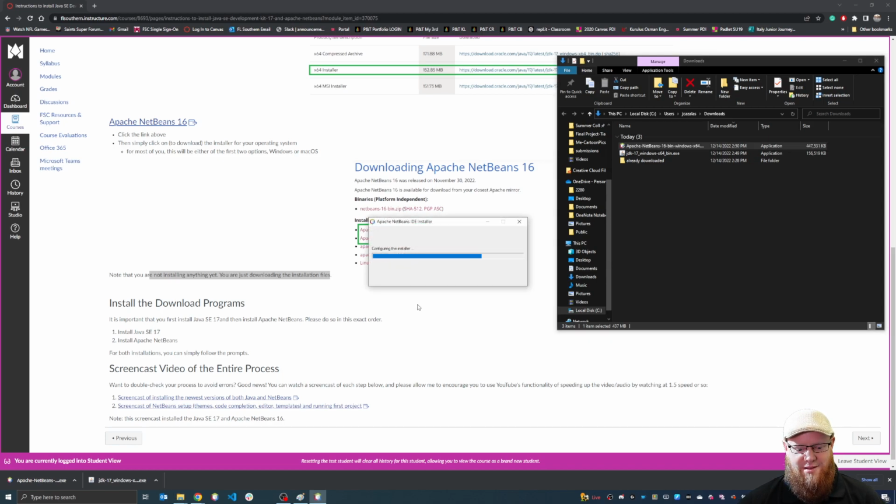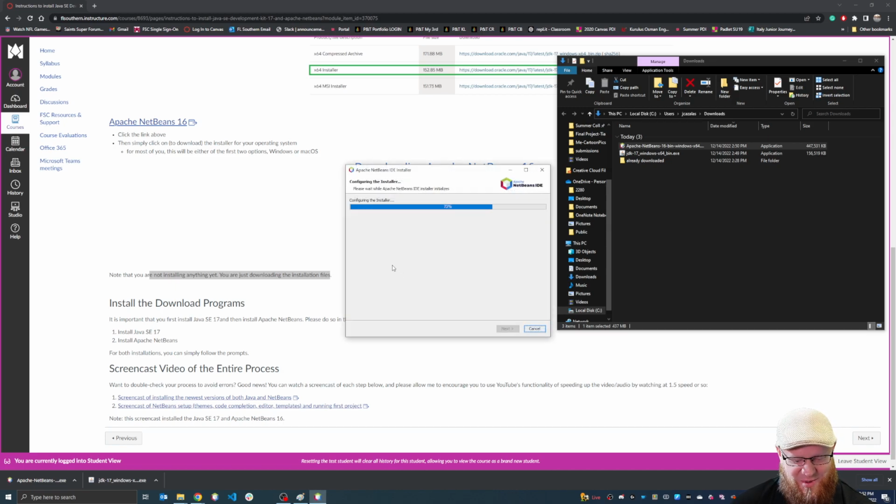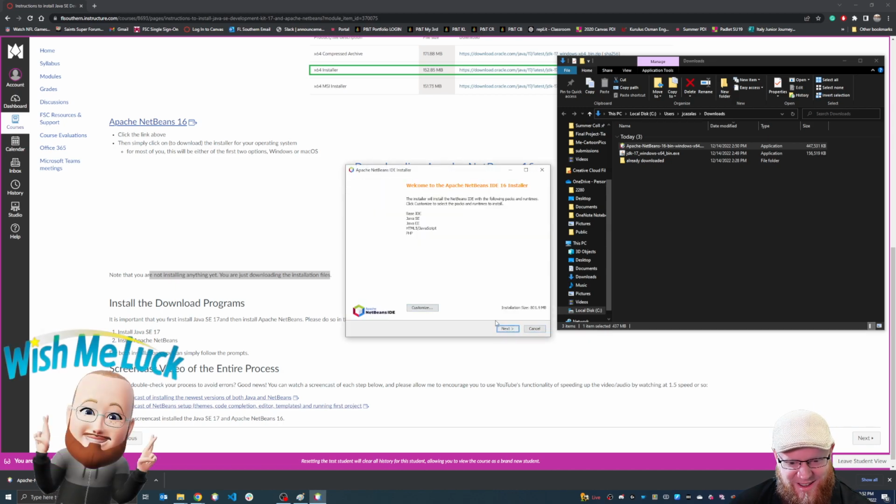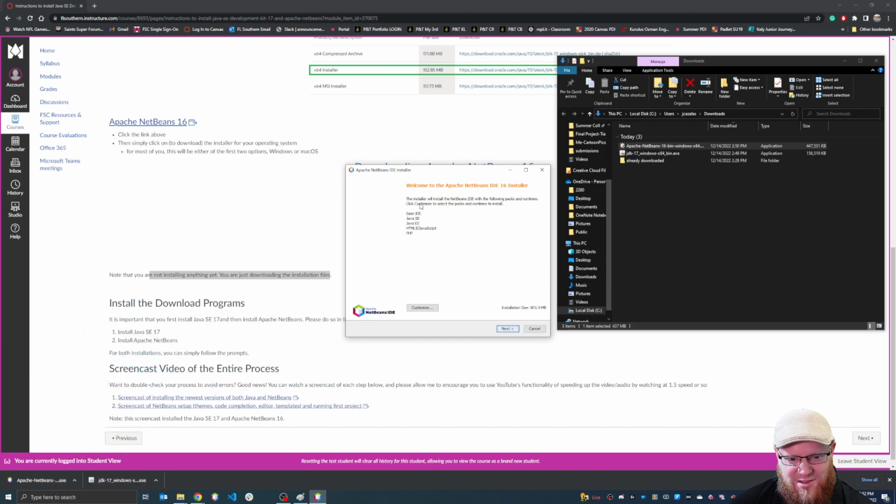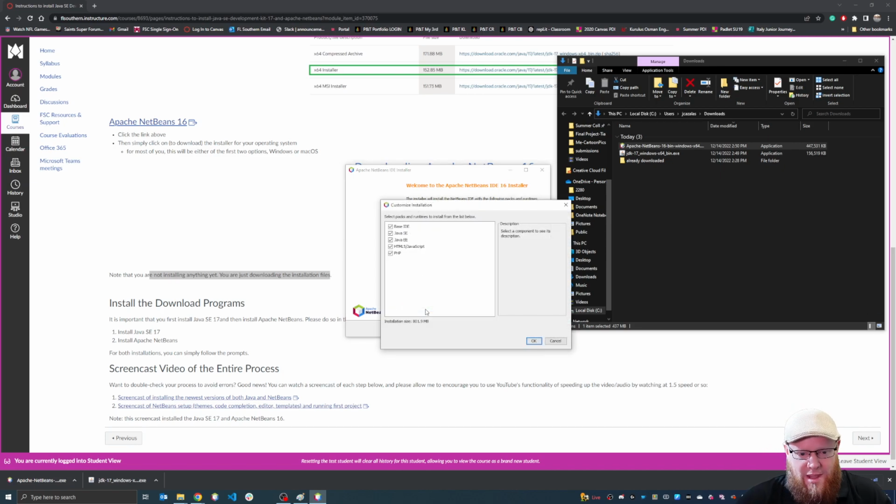Yes, it's installing. Once again, I want to do the wish me luck. Hopefully it goes without a hitch. Let's see. The installer will install NetBeans with the following packs and runtimes. I'm going to hit customize here. Of course, I need this. I need this. Essential tools for programming, absolutely.